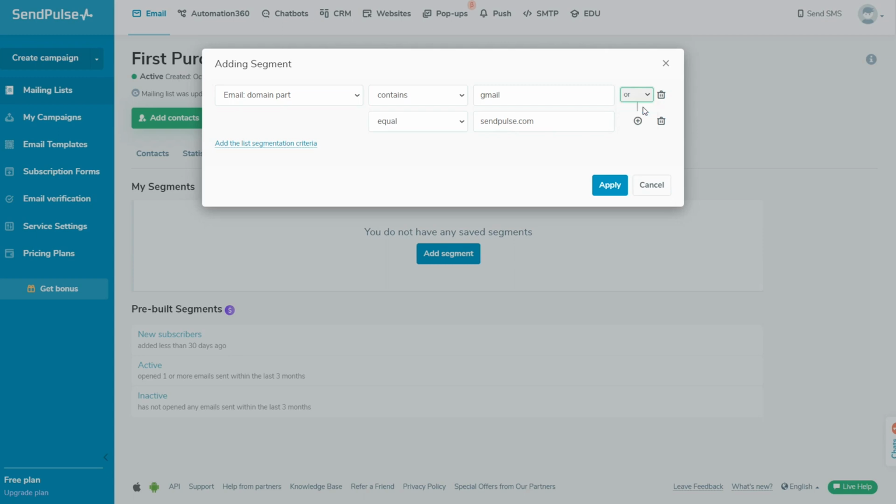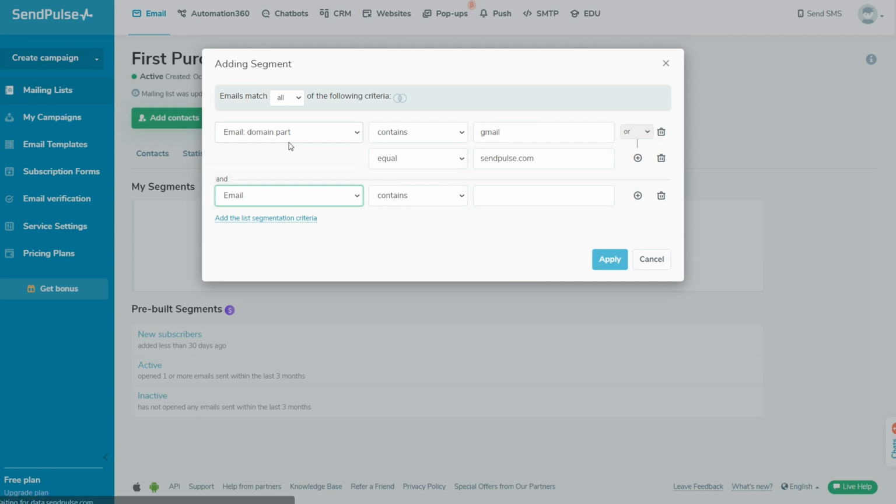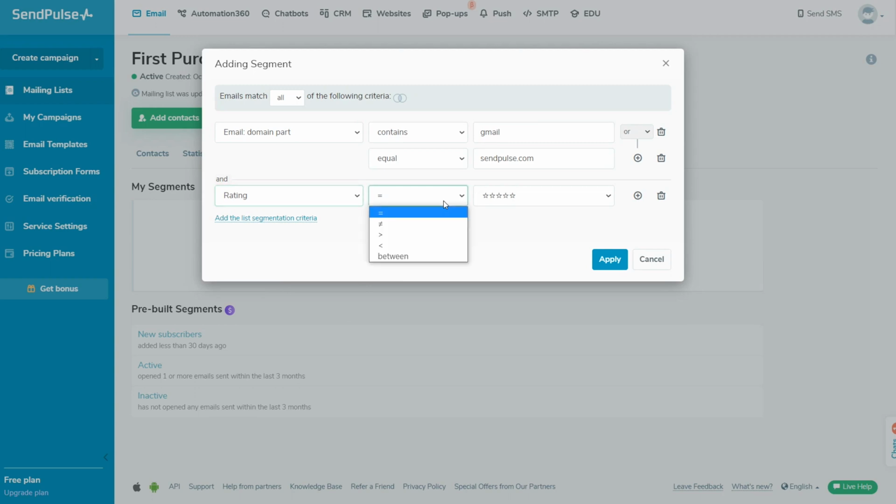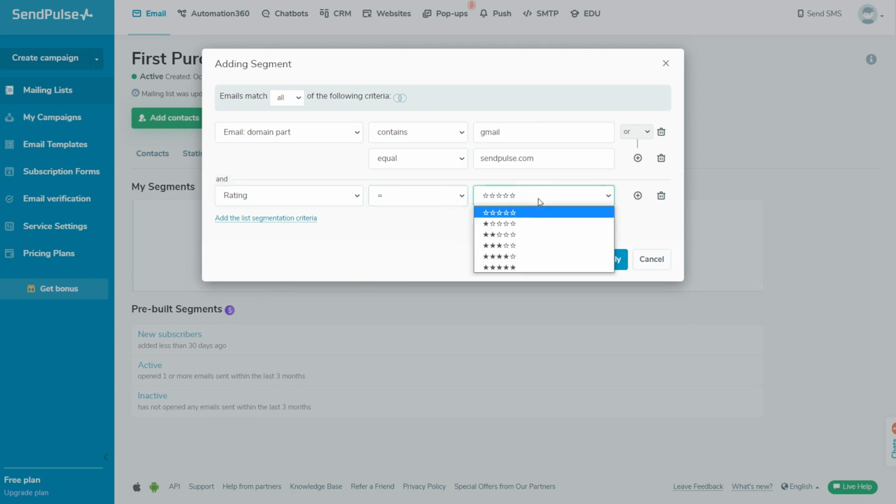If you want to use several conditions from different types of segments, you can connect them with the operators All or Any at the top of the window after adding your segments. Click on Add List Segmentation Condition, select the condition, and choose the operator. The Any operator means that contacts matching any of the added segments will be added to the list. The operator All means that the list will contain contacts corresponding to each added segment. After adding segments, click Apply, and the segment will be created in your mailing list.